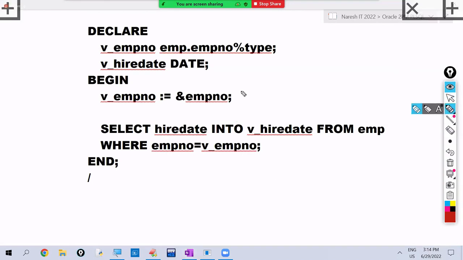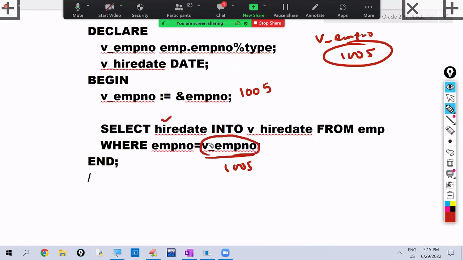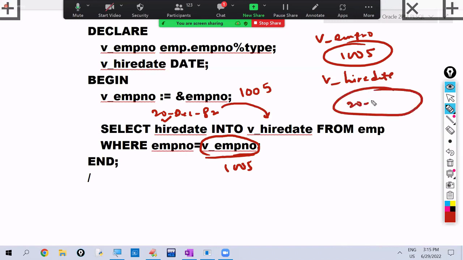Okay, so here, for example, I am giving employee number as 1005. So now what is the v_employee_number value? 1005. This employee's hire date will be retrieved. Assume that his hire date is 20 December 82. This value will be stored into v_hire_date. So now what is the v_hire_date value? 20 December 82. Now we want to find the experience.